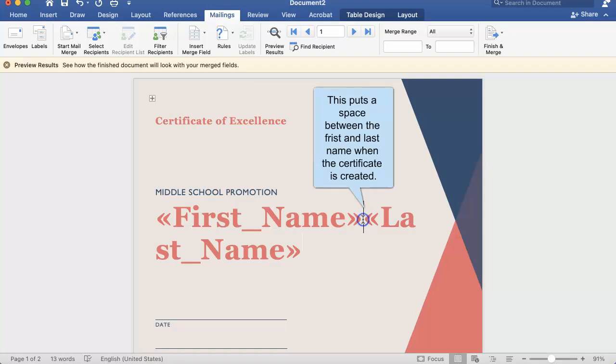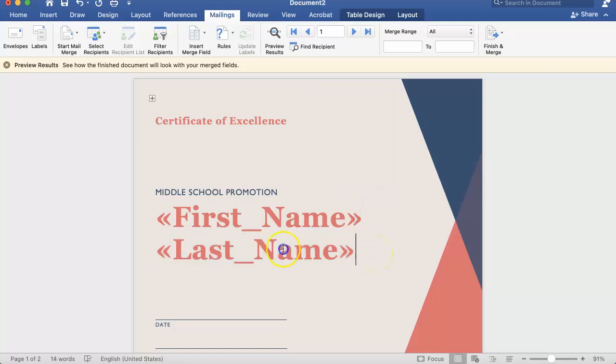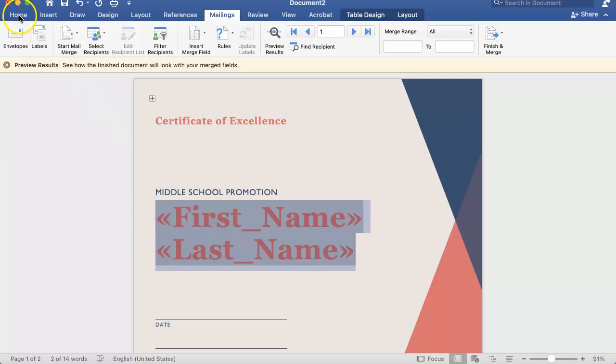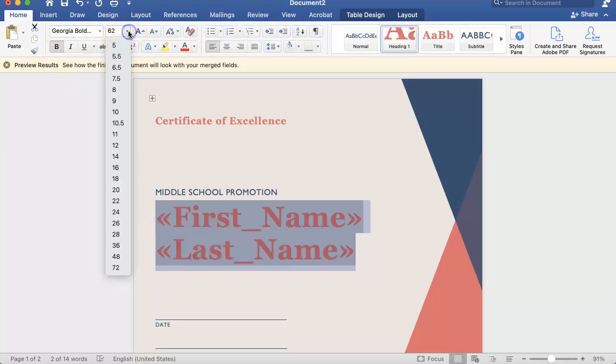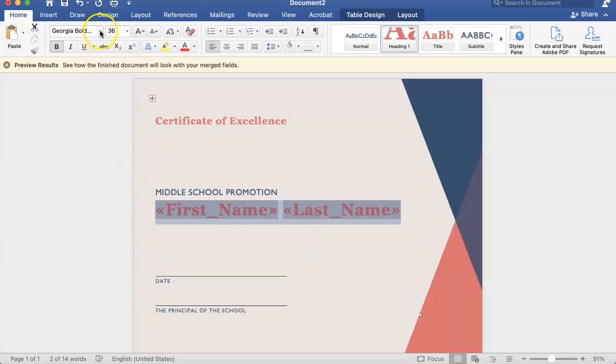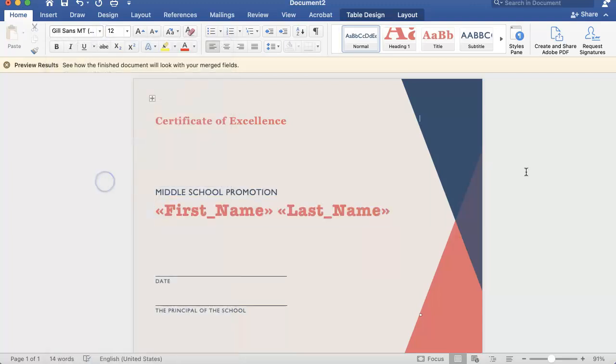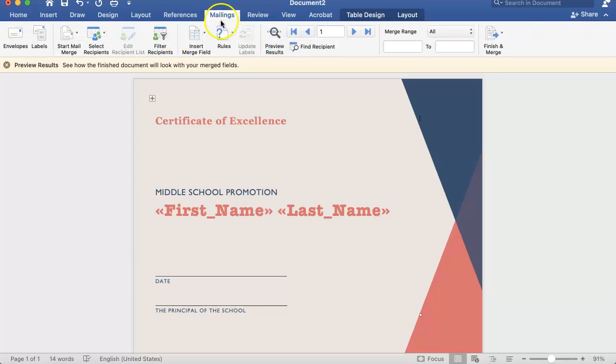I need to click in between the two and put a space. Since that font is too large, you can highlight, go to Home, and adjust the font accordingly until they fit. You can also adjust the font style if you wish. Once that is set up as you like it, return to Mailings, and you're ready to make the merge happen.